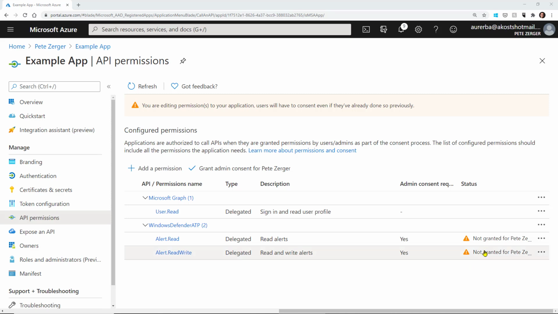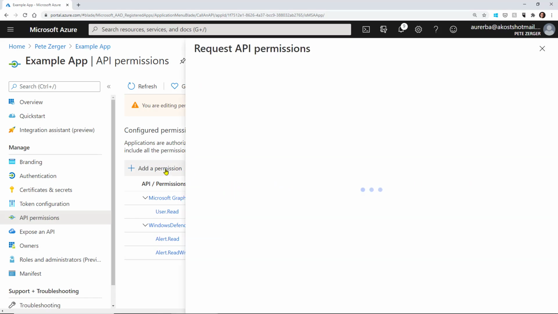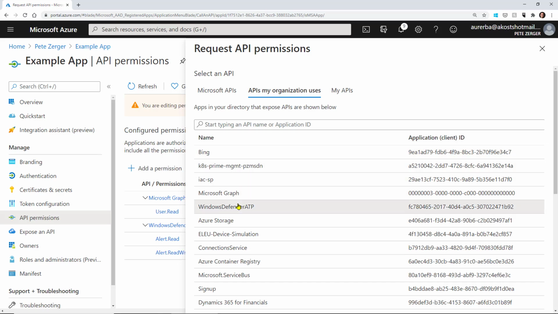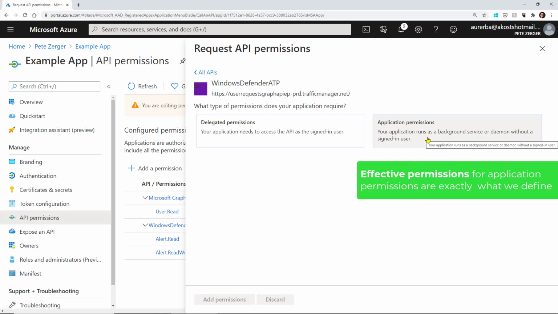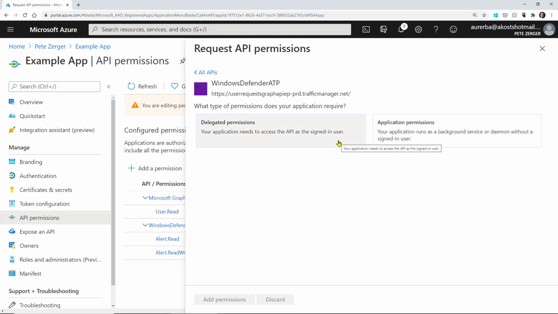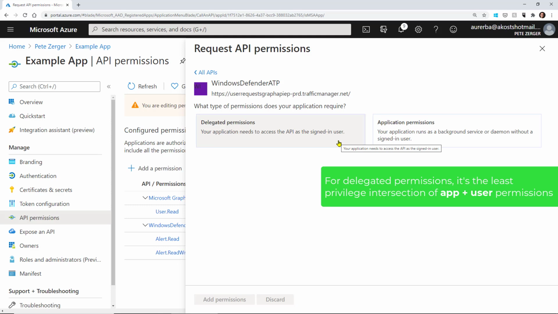And now we need to talk for a moment about effective permissions for delegated and application permissions. So going back to those two permissions types, when we look at effective permissions, for application permissions where it's running as a background service or a daemon without a user present, the effective permissions of the app will be the full level of privileges implied by what we set here. On the delegation side, when we're using delegated permissions, the effective permissions will be the intersection of the delegated permissions our app has been granted and the privileges of the currently signed in user. So the least privileged intersection of the two.